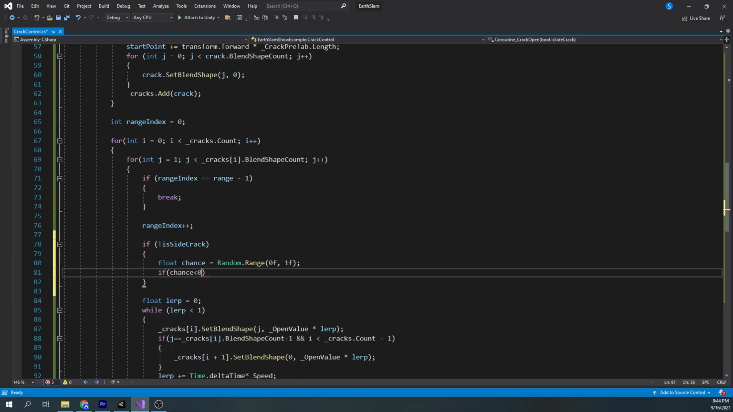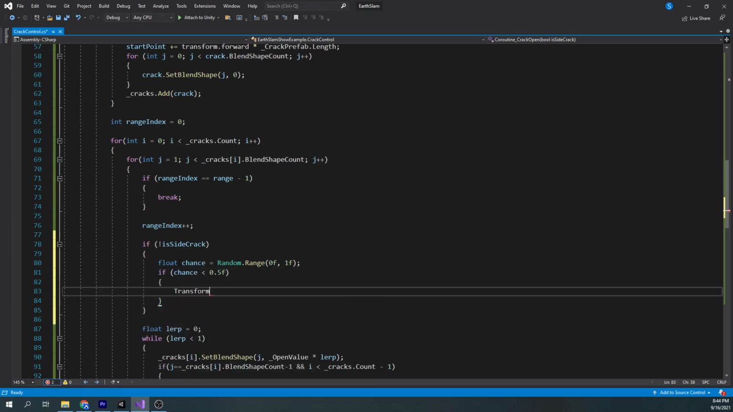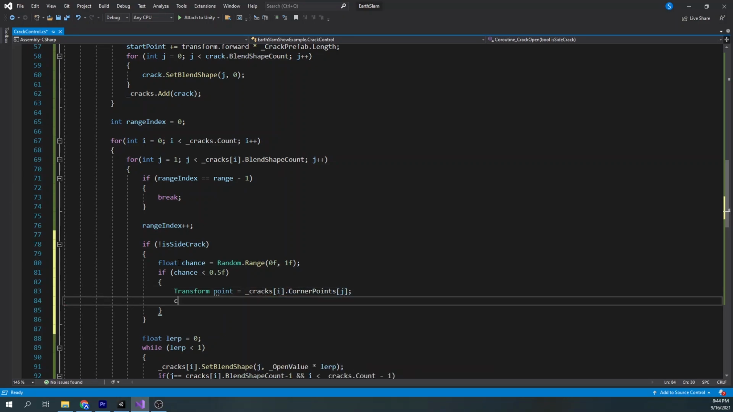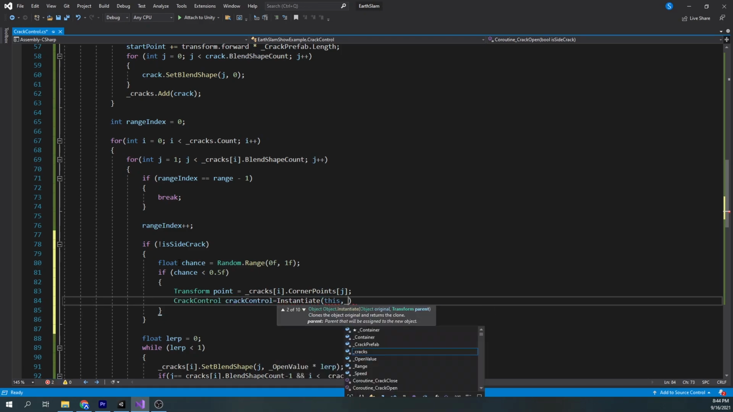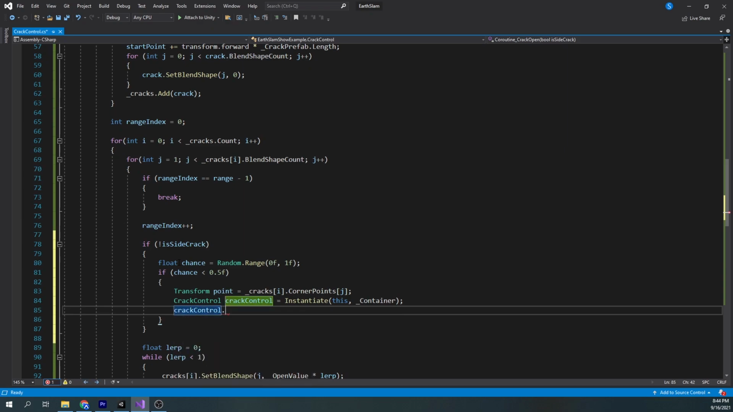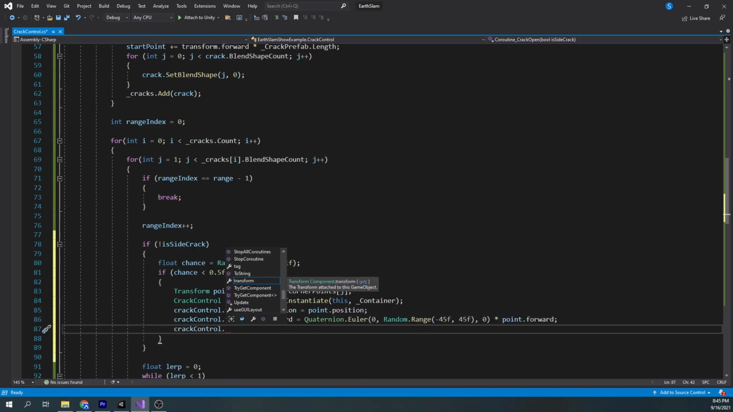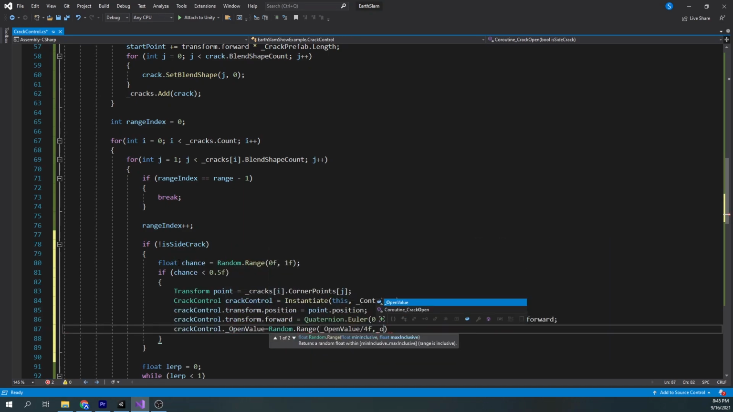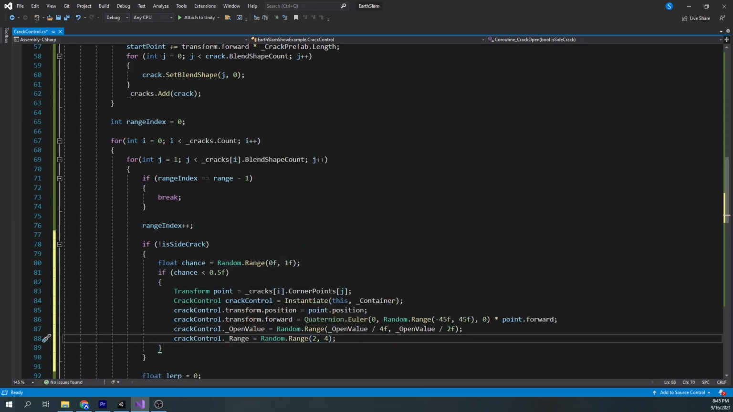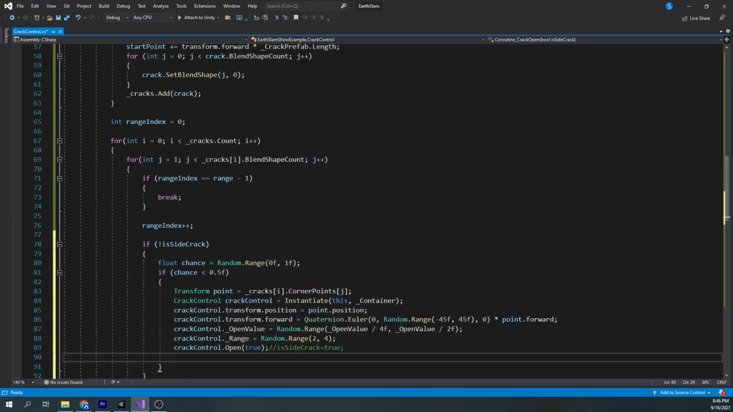Let's create a random chance to instantiate, and if the chance is great enough, get the corner point that's closest to the blend shape we're currently animating. Next, instantiate this same crack control object inside the container, and set its position to the point position, its transform forward to a random rotation multiplied by the point forward, and set the open value and range to random values. Finally, call the open function with true passed in as a parameter that sets our isSideCrack to true.